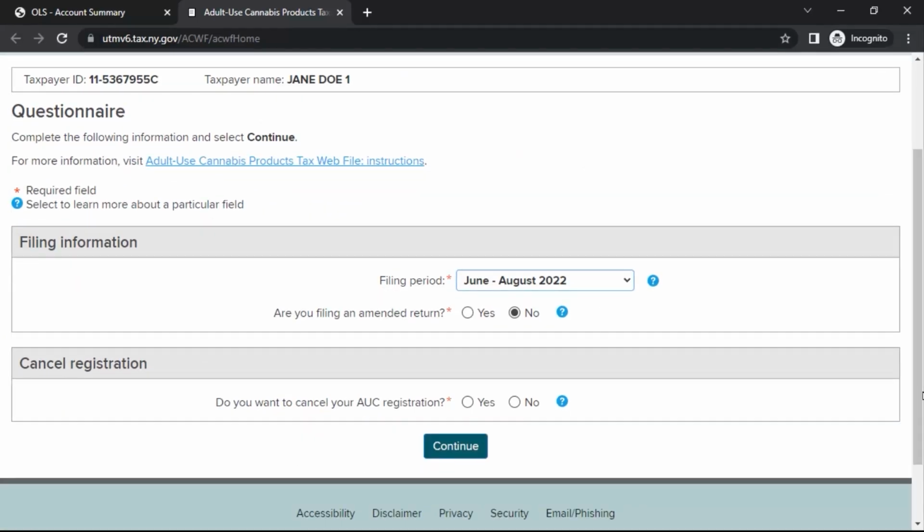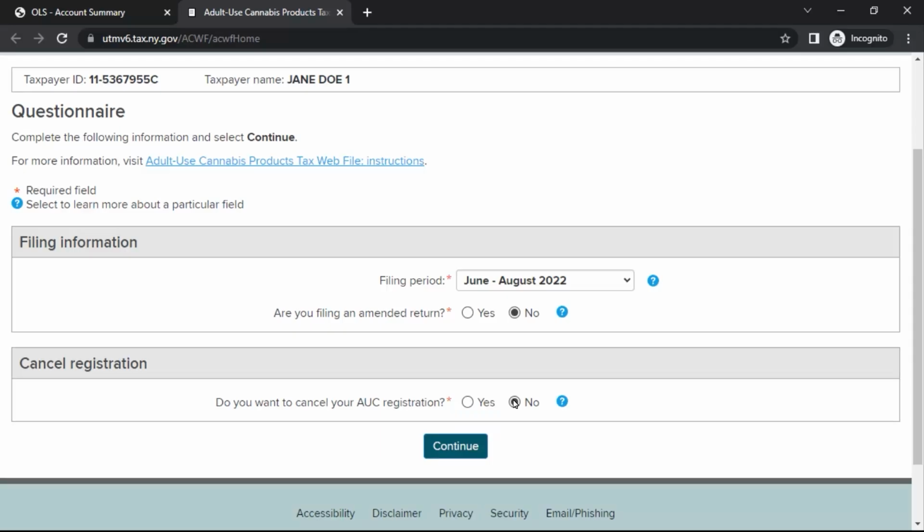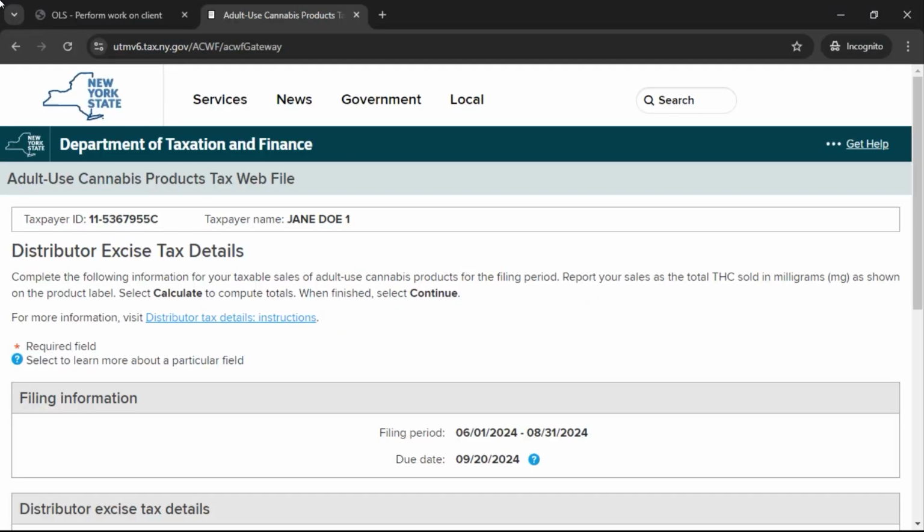If you're discontinuing the distribution or retail sale of adult use cannabis products and you wish to cancel your registration, tell us in the section headed Cancel Registration and enter your last day of business. When you've answered all questions, select Continue. If your business is registered as a distributor, this will bring you to the Distributor Excise Tax Details page. You will be presented with the tax details page or pages appropriate for your registration.